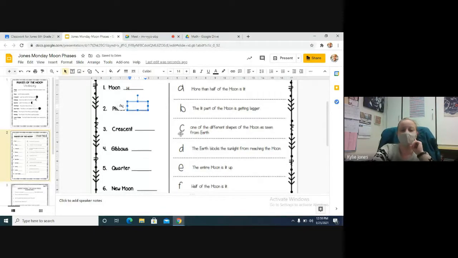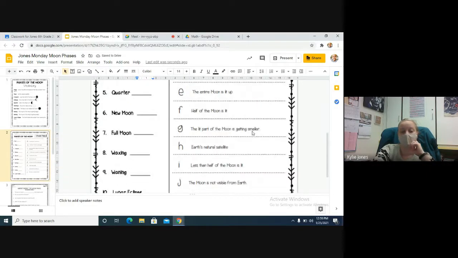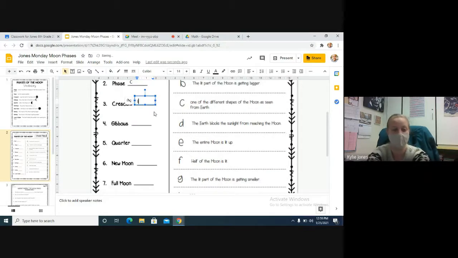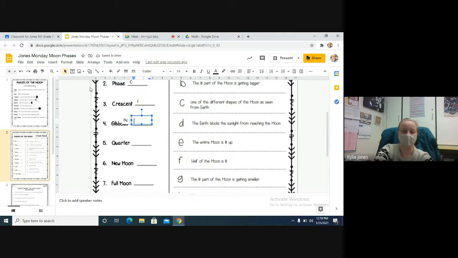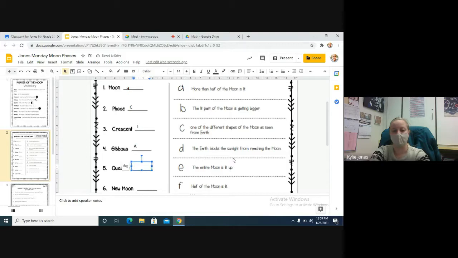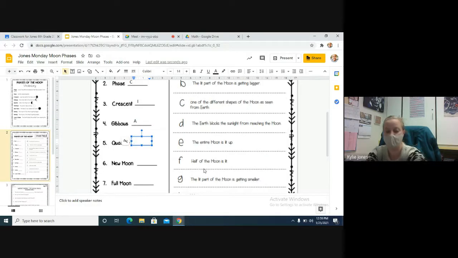Number 2 is a phase. C, one of the different shapes of the moon as seen from Earth. What is a crescent? I. Less than half of the moon is lit up. Good, that is a crescent. What about gibbous? A. More than half of the moon is lit up. Yes. A quarter? F. Half of the moon is lit. Good.